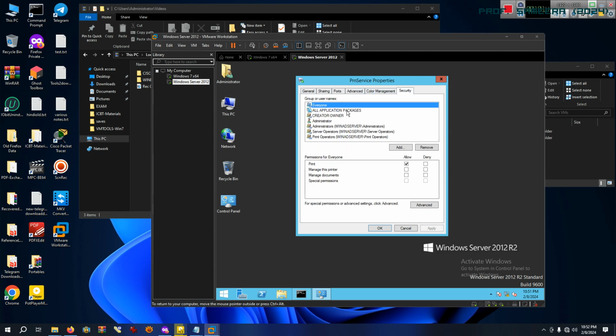Here the everyone group is allowed printing, right? We don't need everyone to print all the documents via this printer. All we need is to remove these people. That's all right, server operators. And if you don't need them, you can remove them, right? Administrators, we can remove administrator or administrators, right? If you need, you can remove those people. For the time being, I'll keep those things.